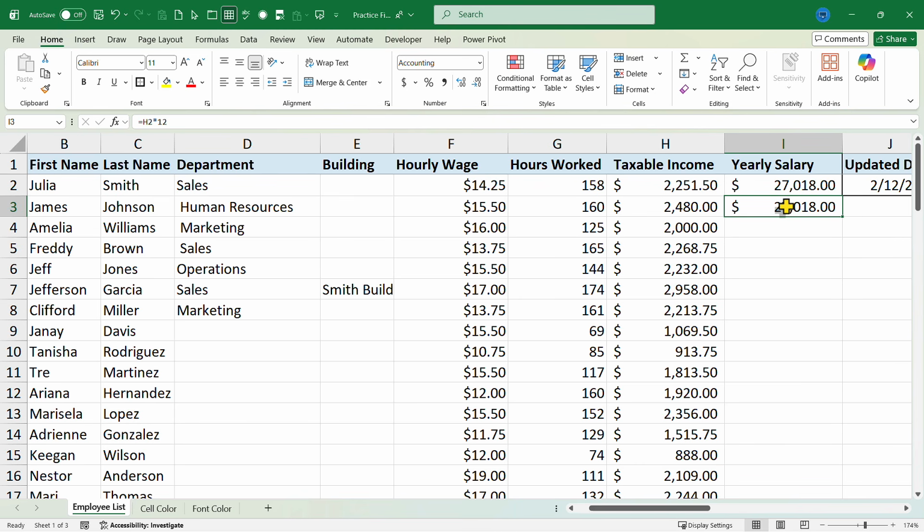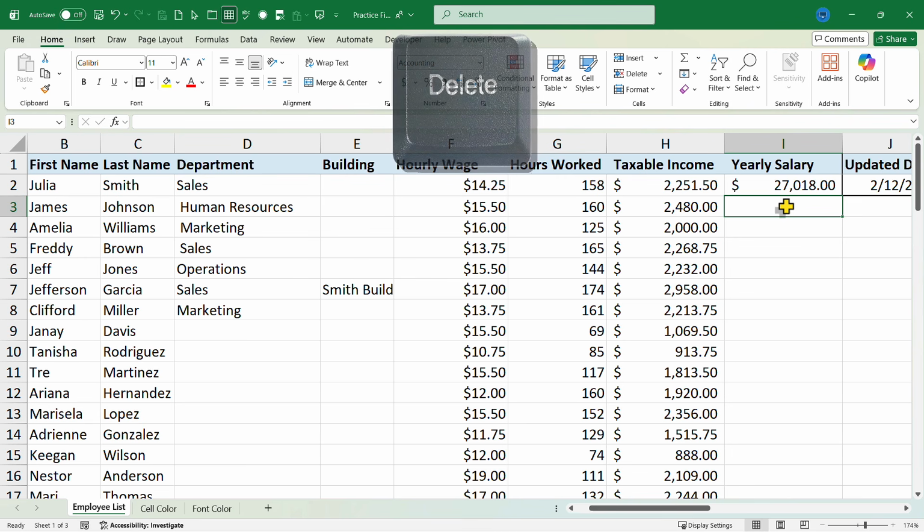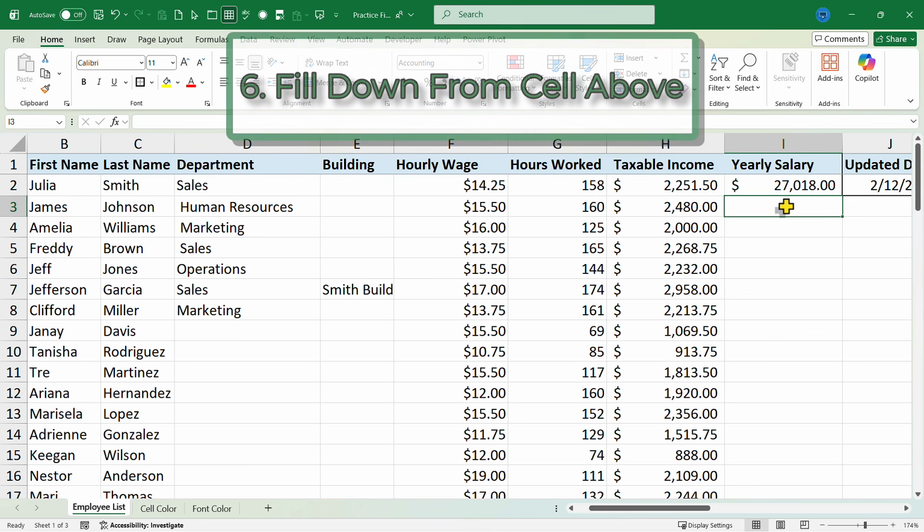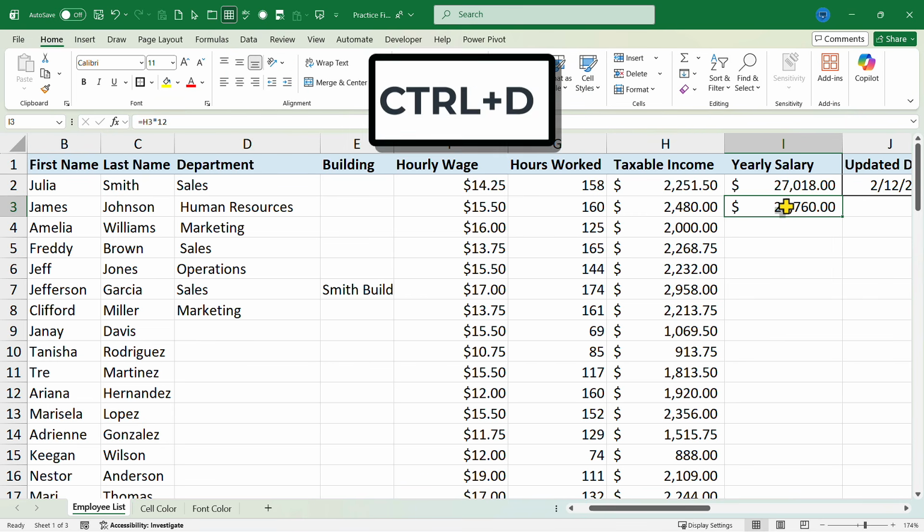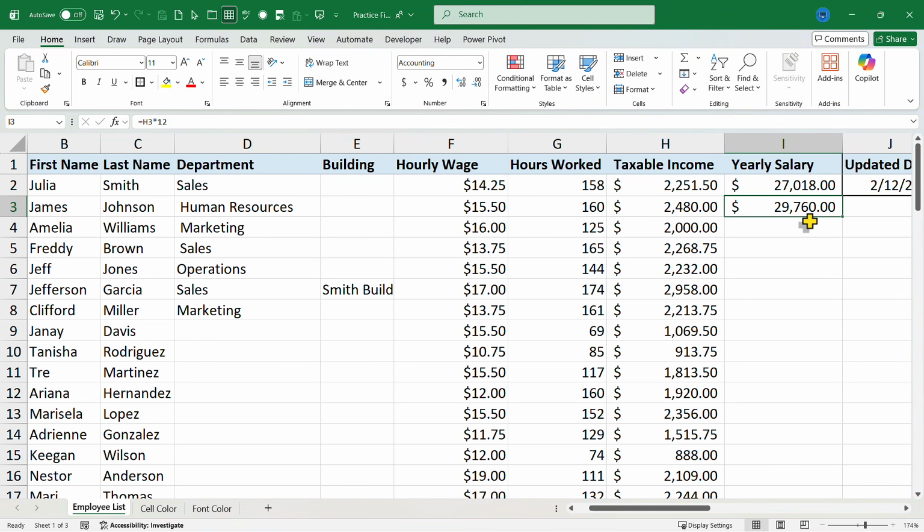So using the arrow keys, I'm going up to cell I3. I'll tap delete on the keyboard, and I'm going to use power shortcut number 6, fill down from cell above. And the shortcut combination is Control D. When you perform a fill down from cell above, it looks at the formula or whatever is in the above cell, and then it extends it down similar to the way the fill handle works. And so the formula gets adjusted for the next record.